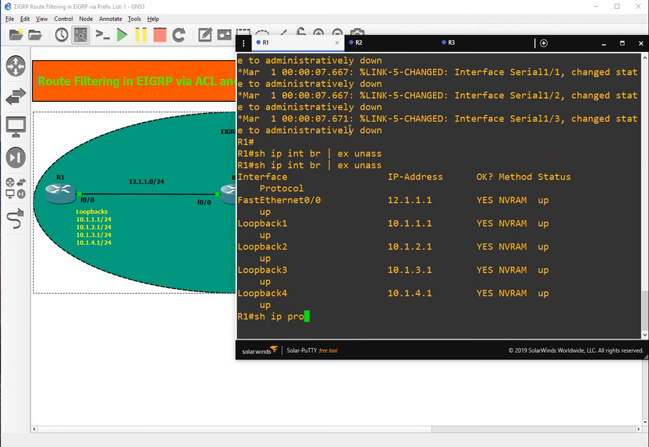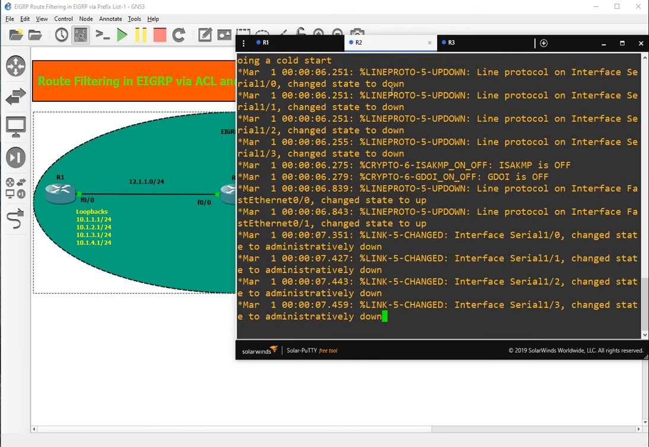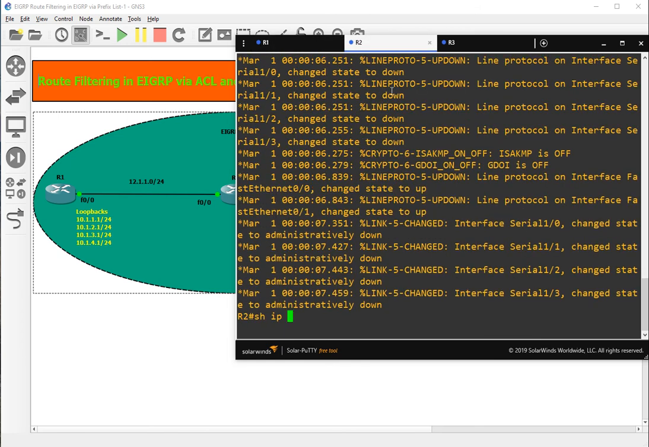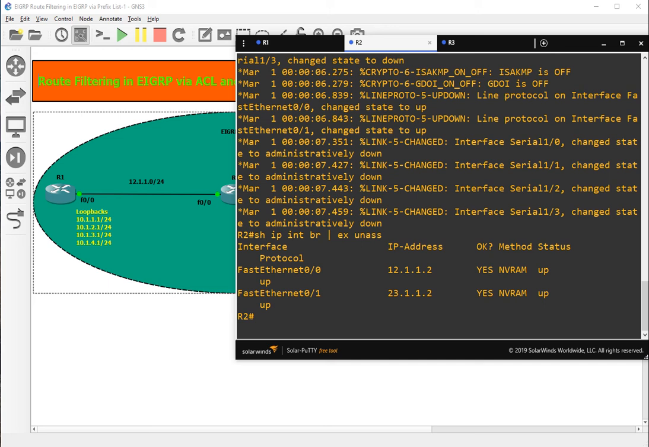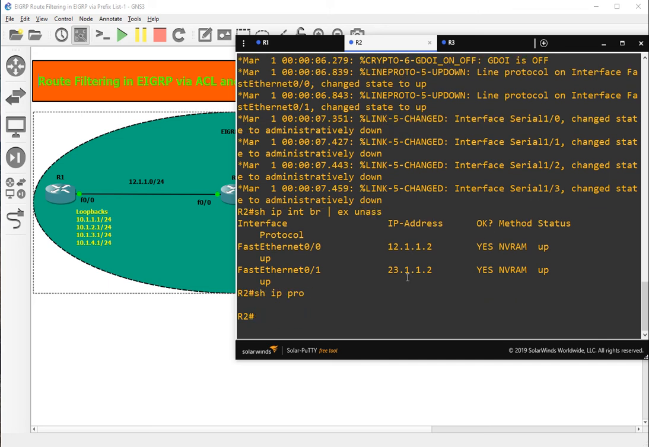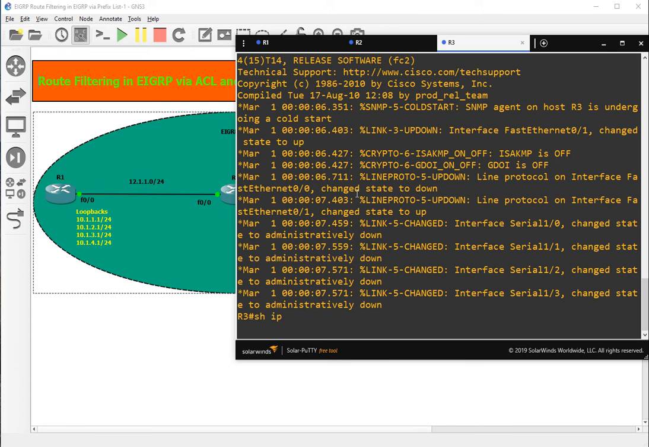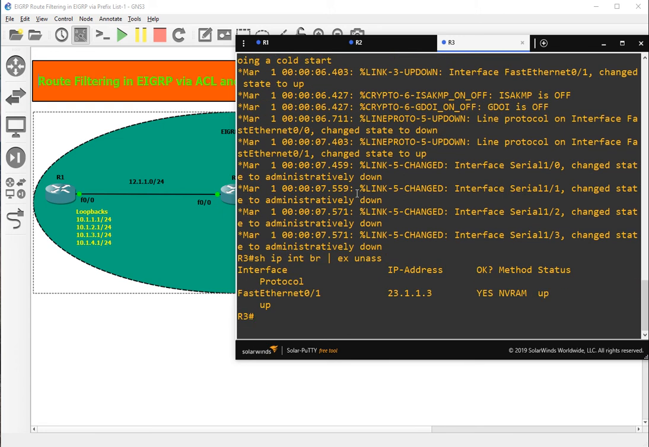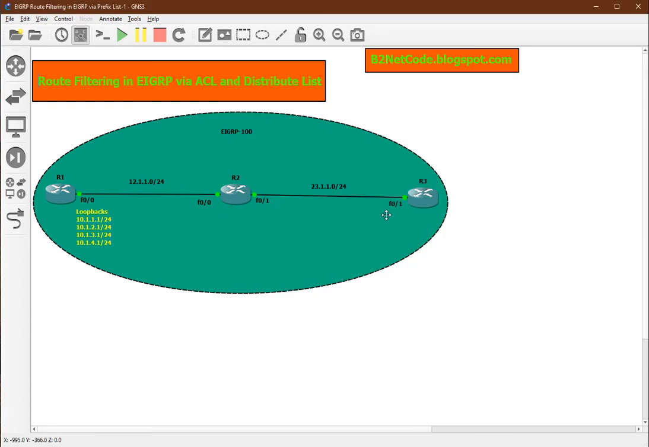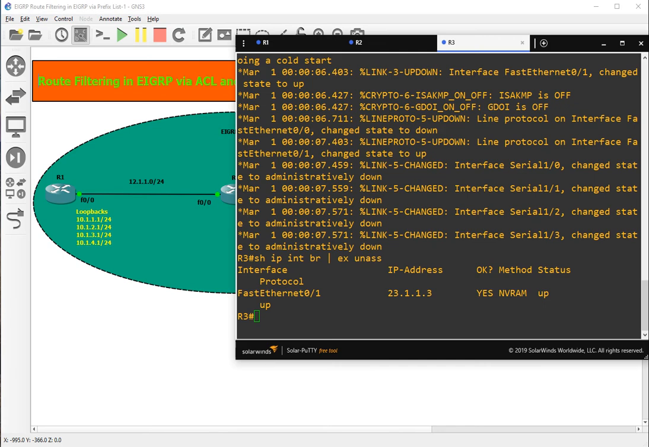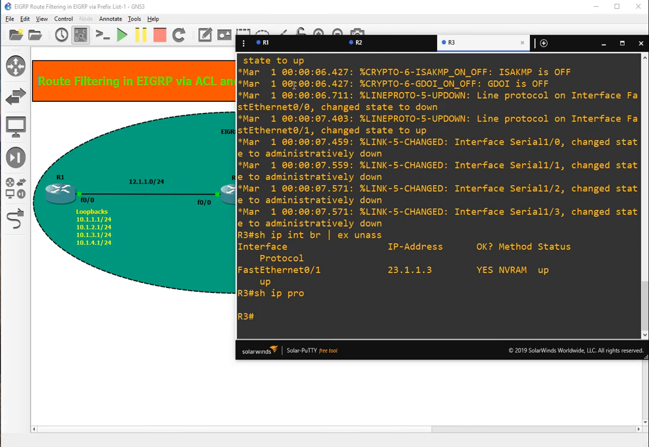Show IP protocol, no protocol is running. Show IP int brief, exclude unassigned. IP address is configured here also. Show IP protocols, no protocol is running. Show IP int brief, exclude unassigned. Only one interface that is up, 23.1.1.3, right? Show IP protocols, no protocol is running.